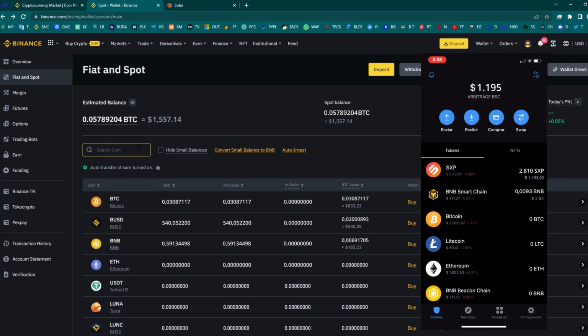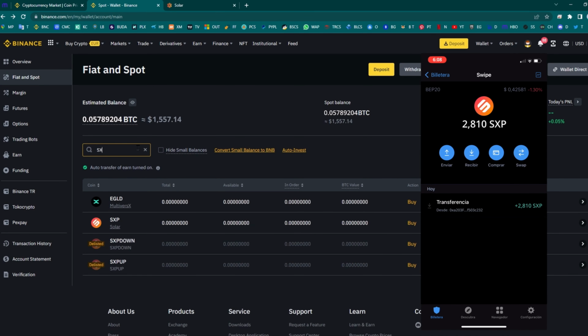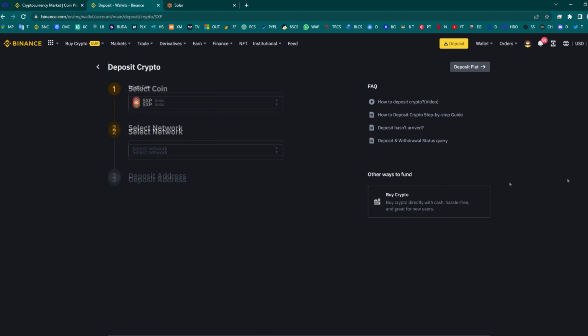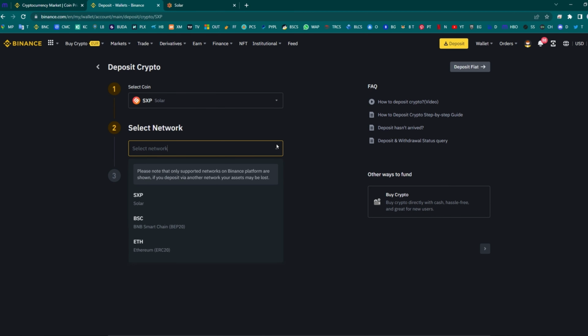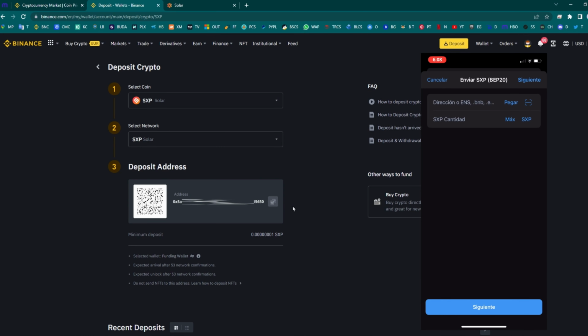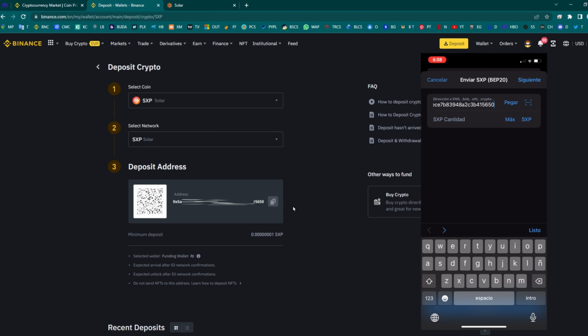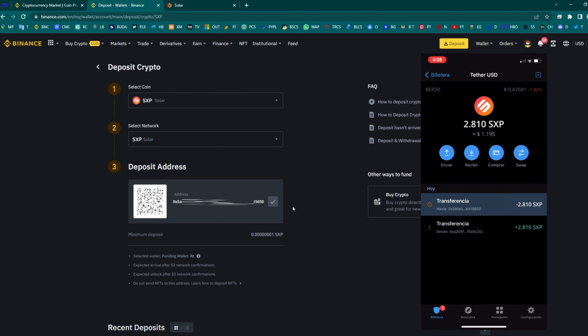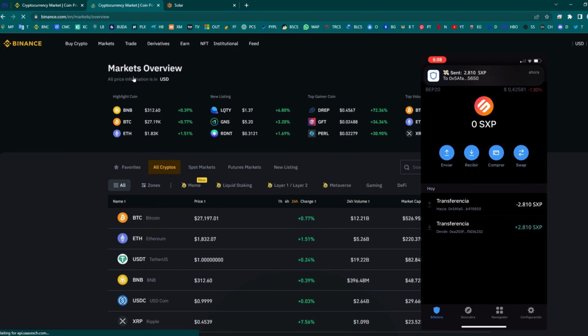Now let's convert this profit to USDT. What I'll do is send this to Binance so that I can convert it. In Spot, I look for SXP and click on Deposit. This is to copy the wallet on the BEP20 network. Then I go back to the phone, enter SXP in Trust Wallet, and click on Send. I paste the address of SXP in Binance and click on Maximum, then Next and Confirm. And then I wait for the transaction to confirm so that I can go to Binance.